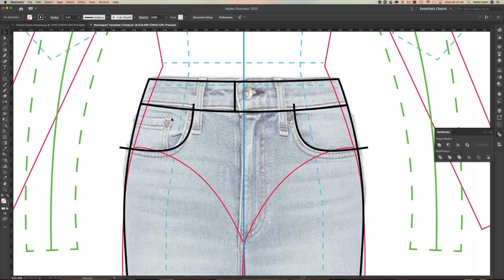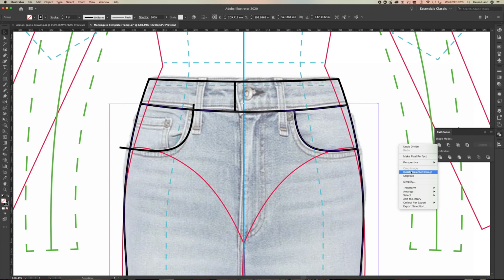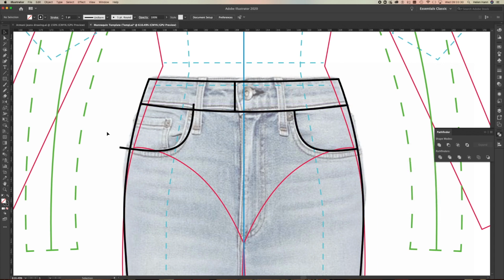I'm just trying to think what I should do next. I think I will divide my pockets up now. So I'm going to select my pocket line and the outline of the jeans, like so, and use divide again. It's just the same technique over and over, so I'm not going to talk through every single step, because you know what I'm doing. There we go. So there's my pockets divided up.